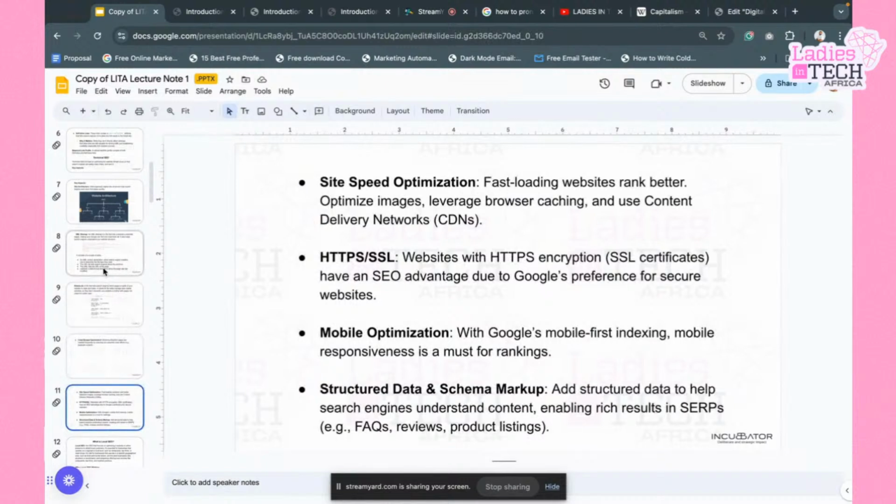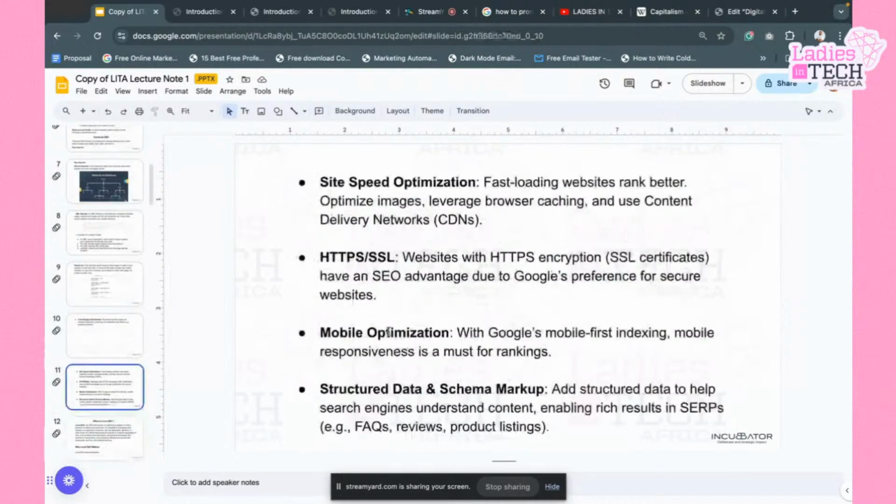Now, looking at some aspects of technical SEO, we spoke about site speed optimization, which is important, fast loading time. HTTPS and SSL, I spoke about this just now, showing you how a website is secured. Mobile optimization as well, I spoke about this. And structured data and schema markup, I spoke about this as well.